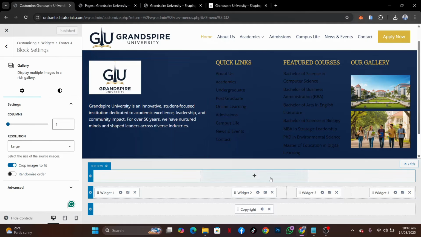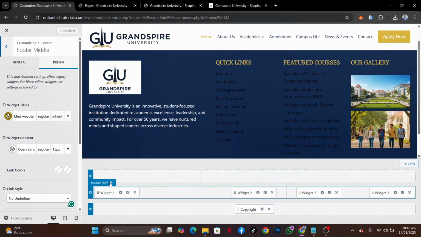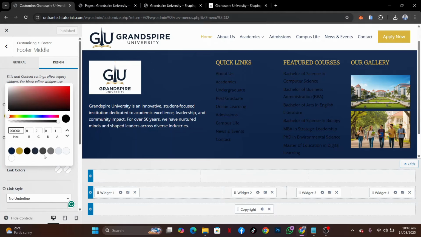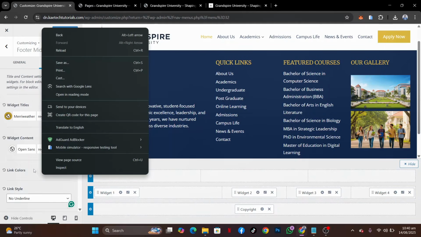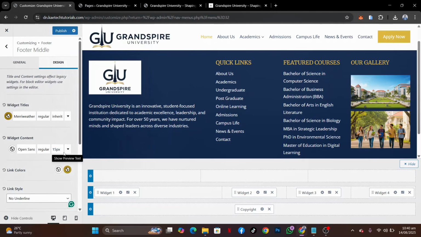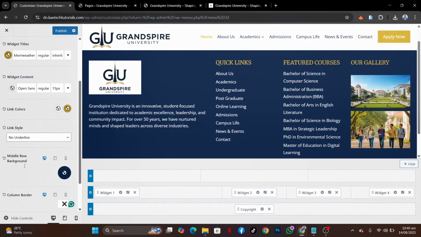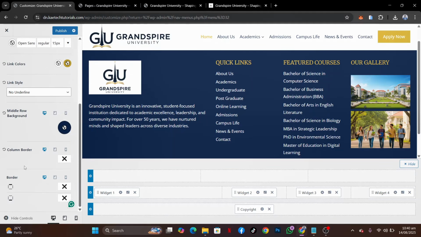Okay, so now what we have to do is to come to the middle row over here and change the link over here to white. So change the link over here to white, and when they hover on it, it's supposed to be like this. Okay, so as you can see, it looks perfect, right? Yeah, very, very perfect.